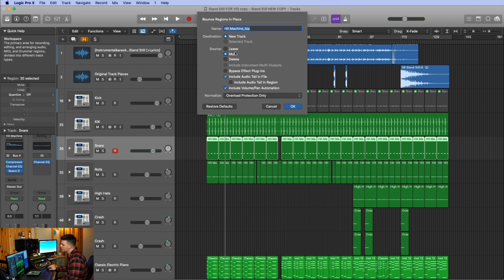Now, you can do a couple different things. You can either mute the source, which is the source being the snare MIDI track, delete it, or leave it. I usually just select mute it, or if I really don't think anyone's going to need this, when I send it, hit delete. Now, you probably want to do this from a copy of your session, so you're not deleting all your MIDI information. But you could just put delete so that the mixer, or me in this case, doesn't get that file.